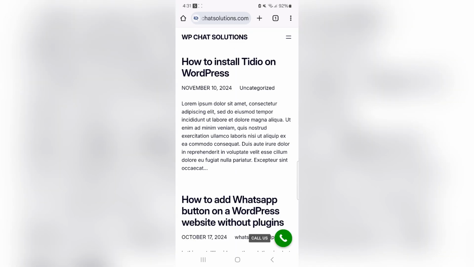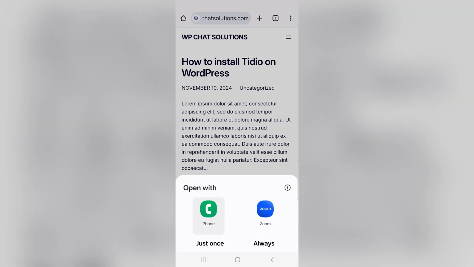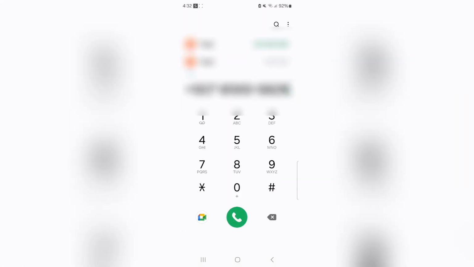So as you can see, the click to call button appears on the lower right corner, and as I touch it, it's just going to prompt me to make a call to that number that I entered previously. So as you can see, it prompts me to open either with the phone app or with Zoom, which is installed here. And I'm just going to touch the phone and it's just going to open up to the phone app so that I can make the call.